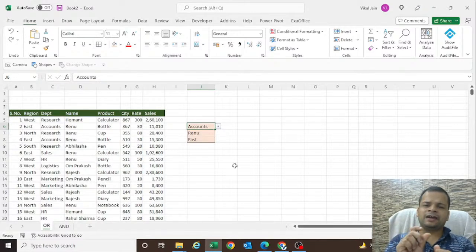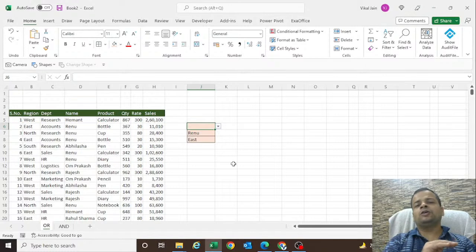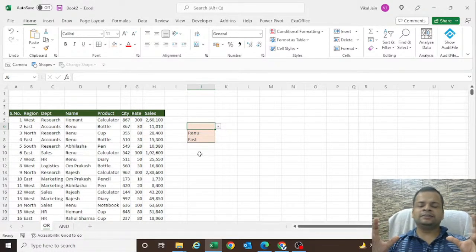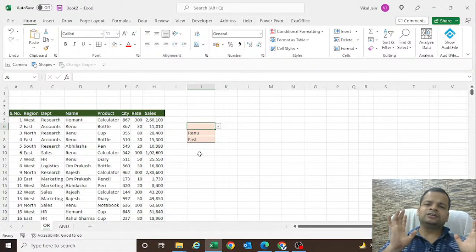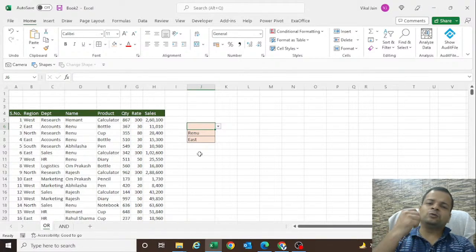Now here we have one more condition in it. If we delete any one of the three conditions, let's say I delete the first one, the data will continue to be filtered out. Meaning if I have three conditions, the data is filtered based on those three conditions. If we have two conditions, it is filtered based on those two. And if we have only one condition, the data is filtered based on that single condition.